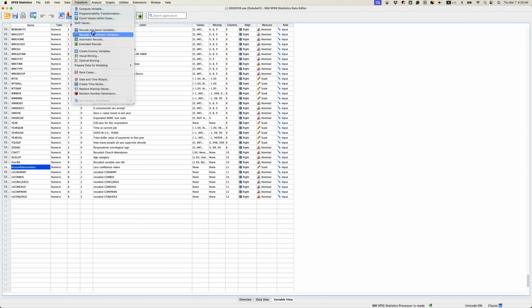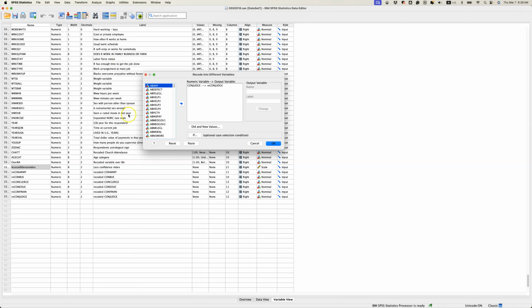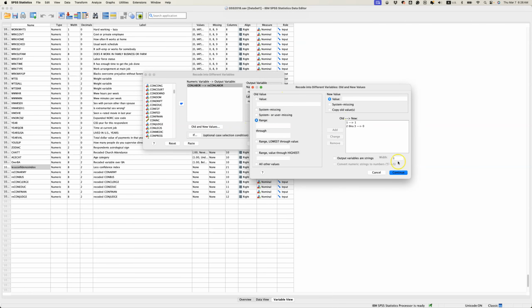Okay, the next one is the Kon labor variable. Recoded Kon labor variable. Change old and new values, the same one.